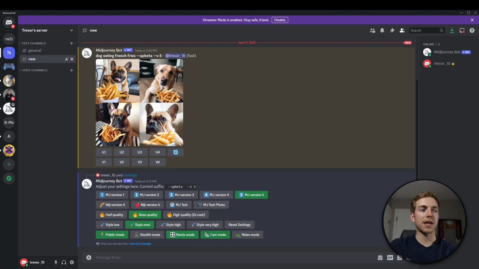The last row of settings has public versus stealth mode. Everyone will be using public mode unless you have the most premium of subscriptions. And then as far as fast versus relax, most people are using fast. The fast uses GPU time versus relax that doesn't. But you do have to have one of the subscription packages in order to use the relax mode if you do run out of GPU time. The last setting is remix mode. I recommend everybody turn this one on.